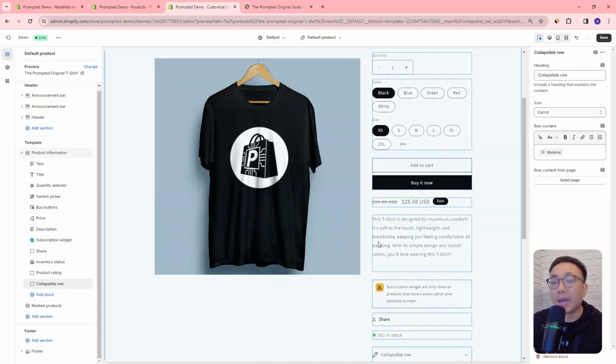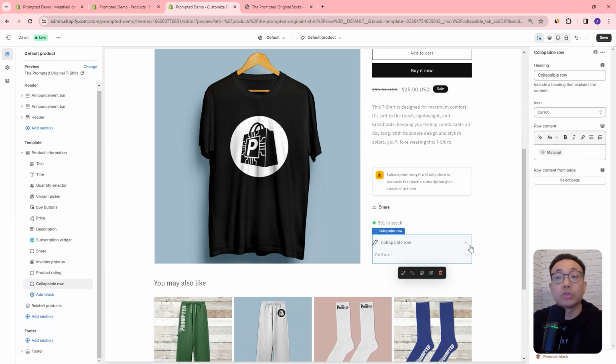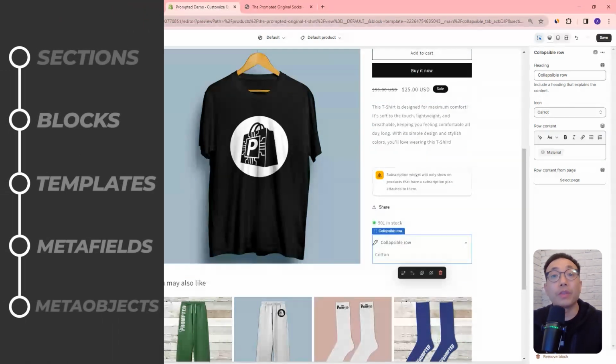And now you can add additional data that is also specific to that product. And so that's why Metafields are so powerful, because you can use them in so many different ways. Okay, so the fifth and last concept is Metaobjects.